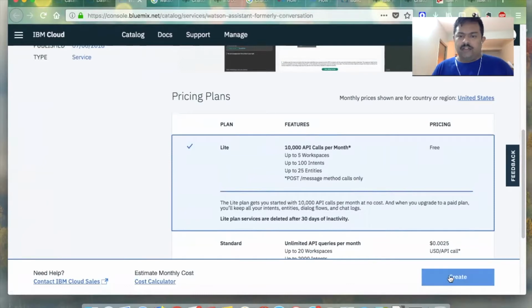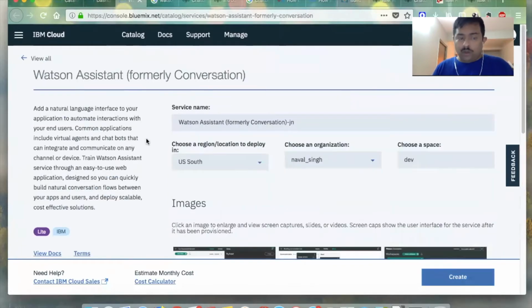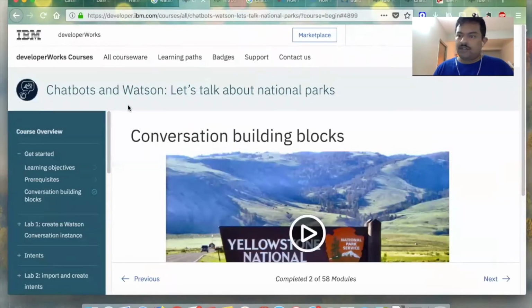And it would have 5 workspaces. You can have up to 100 intents and entities. You'll get to know more about what are workspaces, what are intents, what are entities, what are dialogues and stuff in the second part of this video. So just click on create and the service will be up, and you can then start creating and curating the content. The course that links to this is Chatbots and Watson.